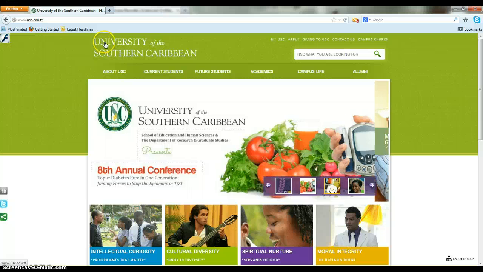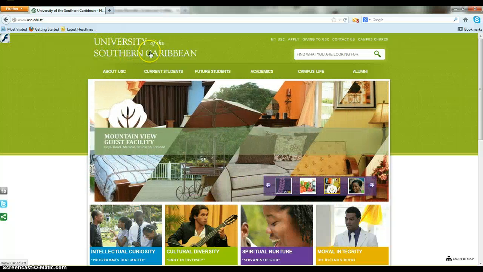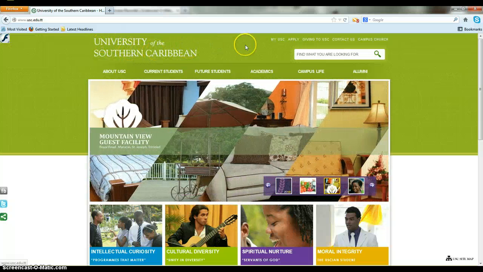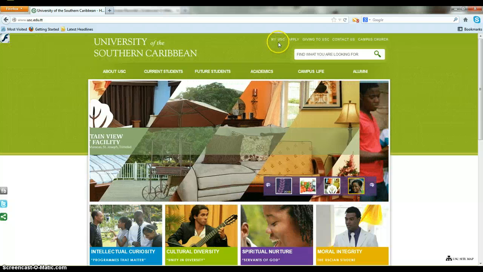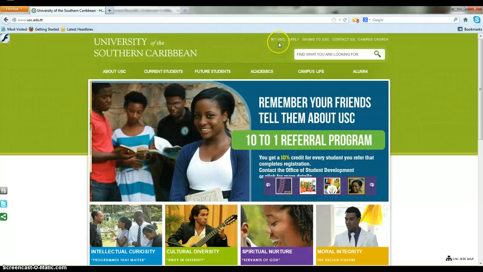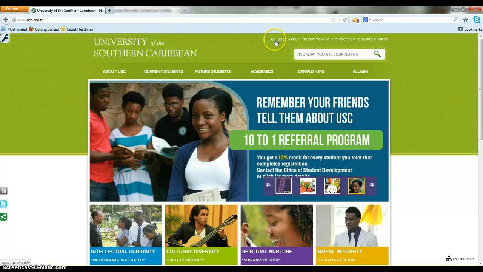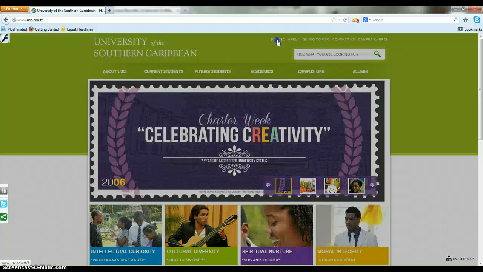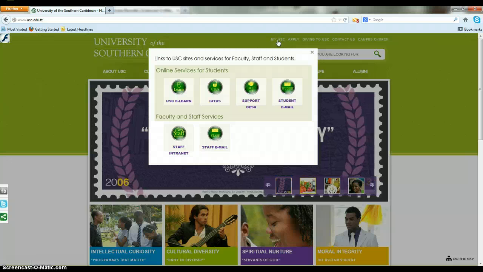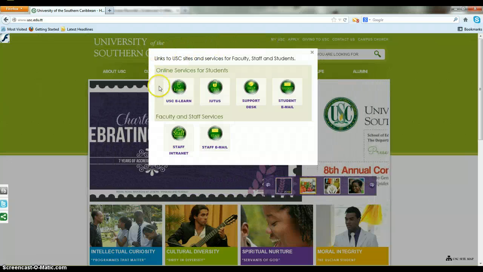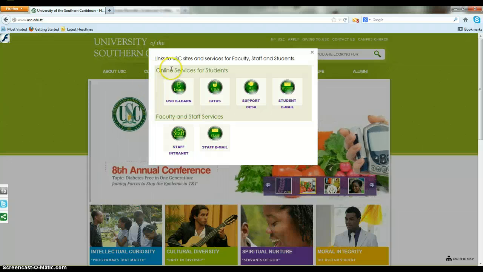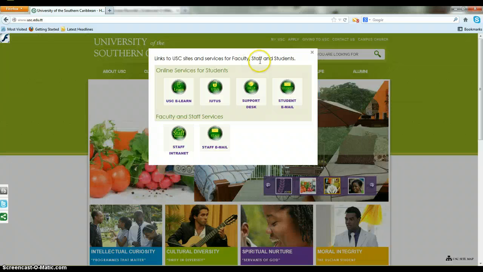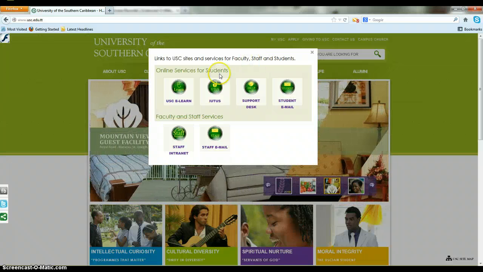From here, you see the University of the Southern Caribbean, which is the header. And on the right side of that, you will see My USC. You put the cursor right over that, and it underlines it, and you click here once. When you click there once, you can see a window opens up, and this window is for all services for faculty, staff, and students online.